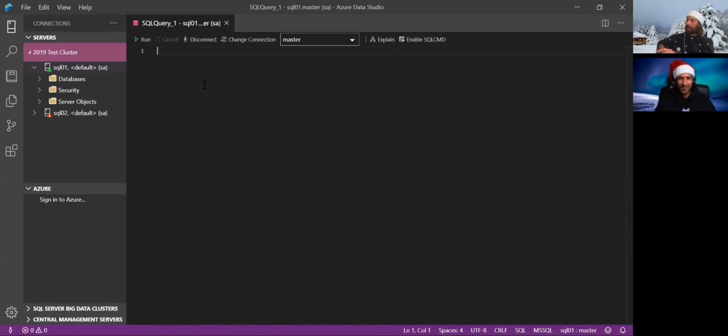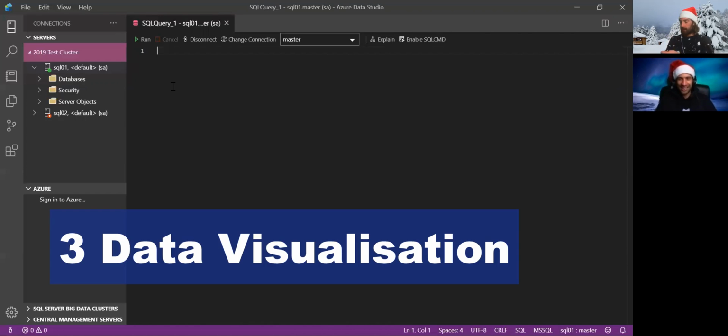Anyway, we've completely derailed again as normal. So at number three in my top five Azure Data Studio features, we have data visualizations. These are great. I really like these.